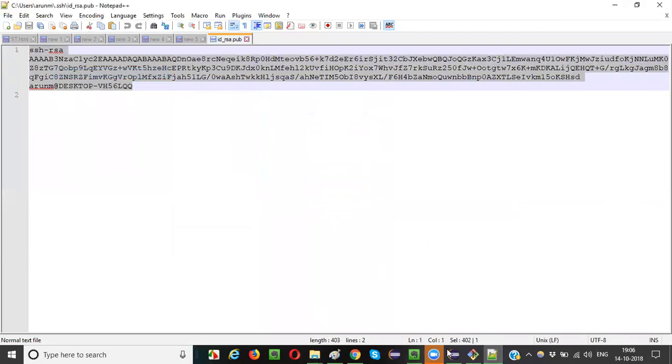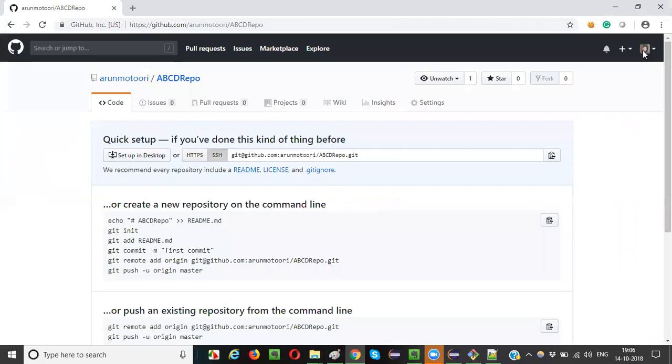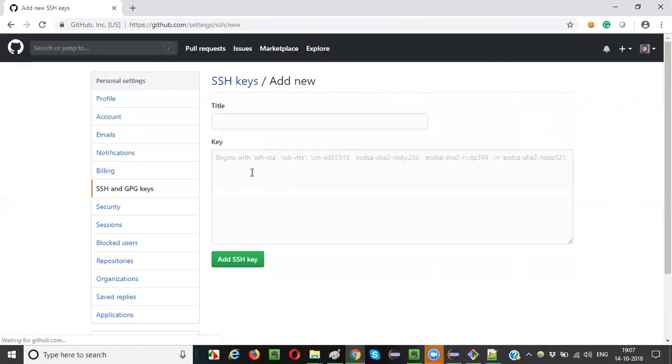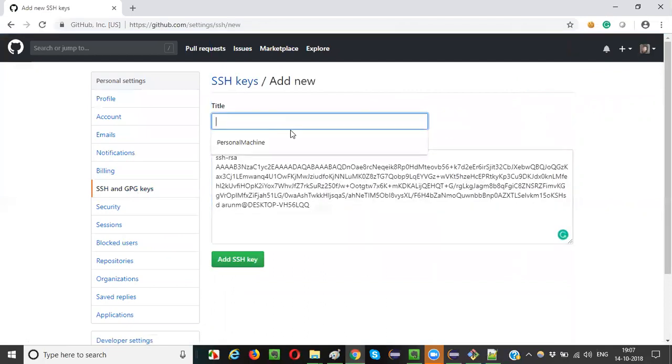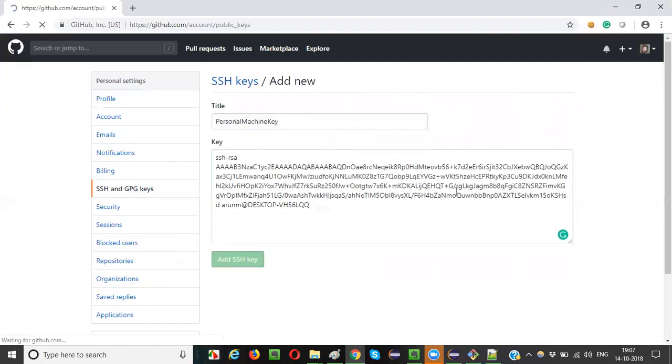And without any spaces guys, don't copy the spaces, and do one thing. Go to github.com, go to the settings, go to the SSH and GPG keys and add new SSH key, paste it here. I say this is my personal machine. So I'm generating a key for my personal machine and the GitHub repo. That's the reason. I'm just connecting the GitHub account with my personal machine, laptop or something.